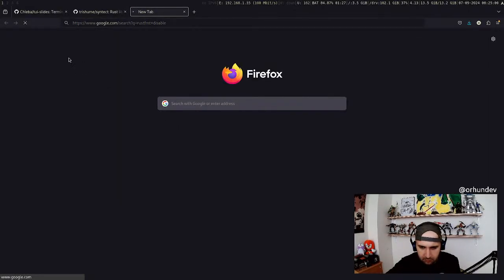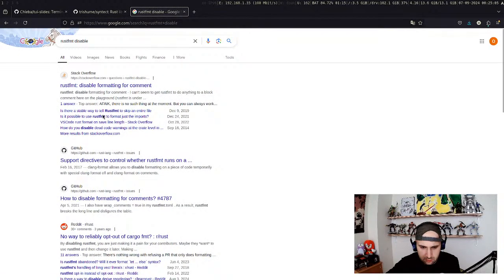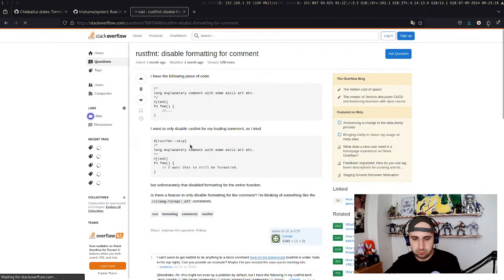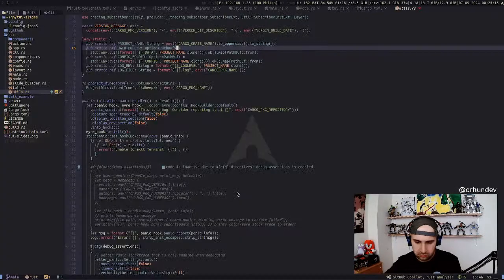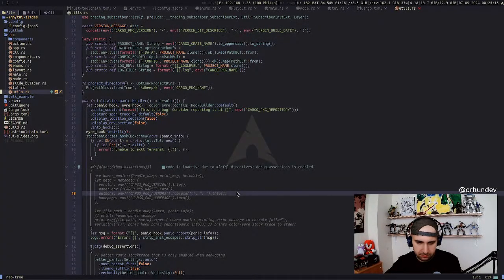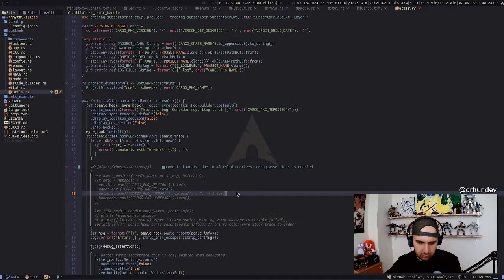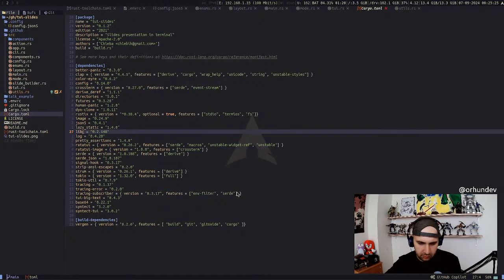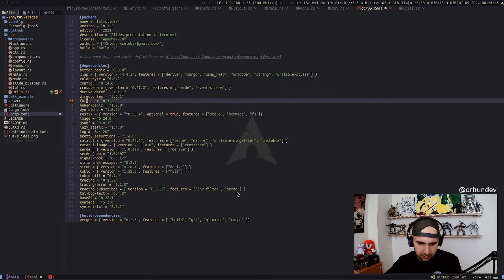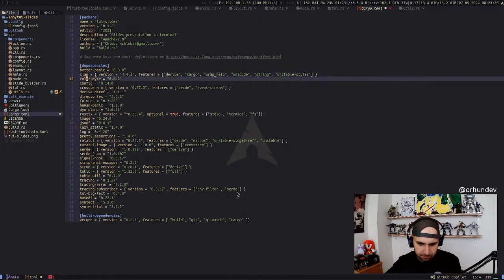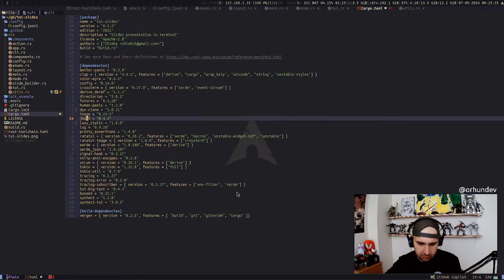Is there a way to disable rustfmt? I'm not really sure, but I'm just gonna remove the unnecessary dependencies actually, because I feel like there are a lot of unnecessary things going on there. What was the other one? Rustics? We don't need that.